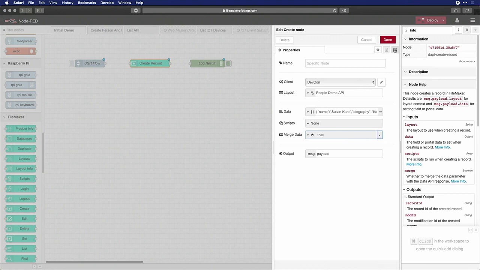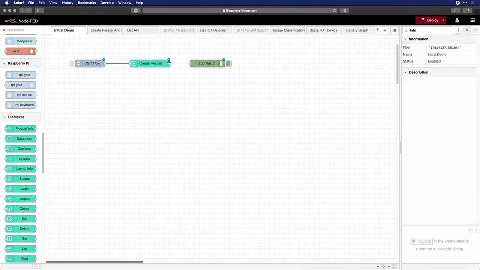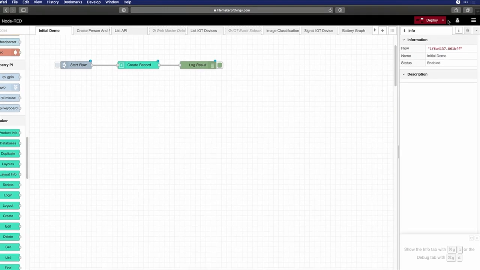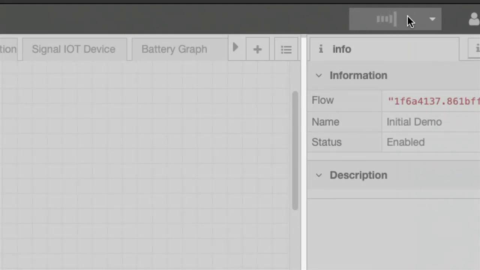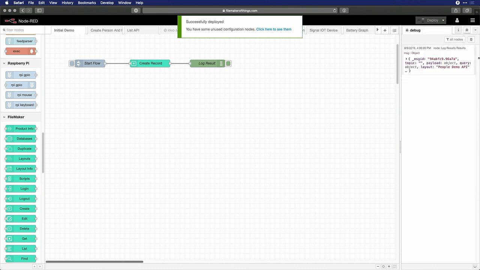Now that I've configured the create node, I will link the inject node's output to the create node's input and the create node's output to the debugger's input. By linking the nodes together, I've created a flow. To deploy my flow, I'll use the red button in the top right corner and I'll switch my sidebar to the debugger so we can see the results.